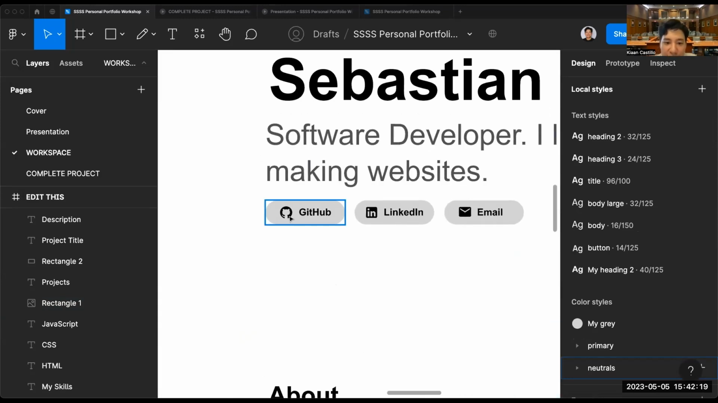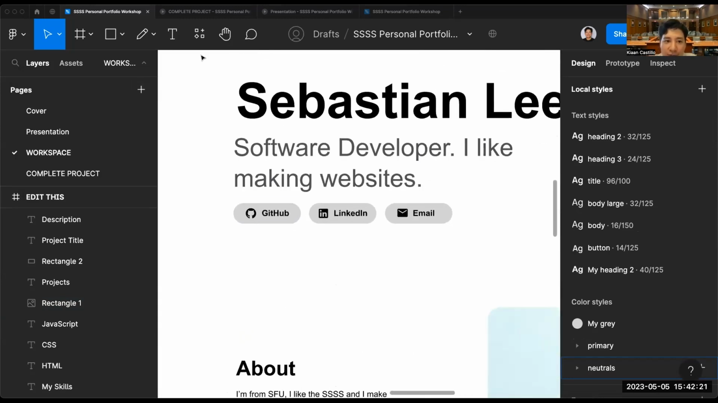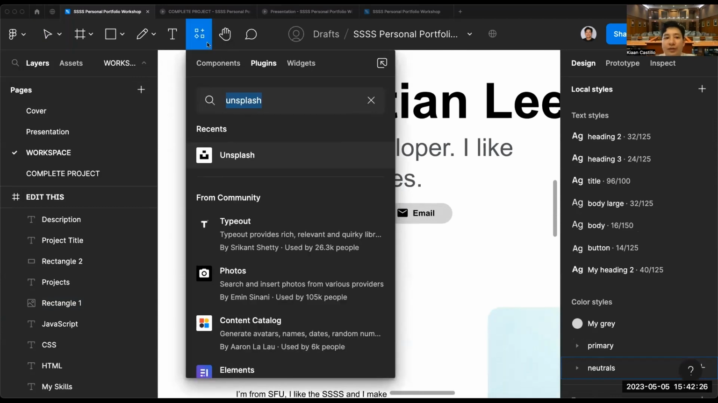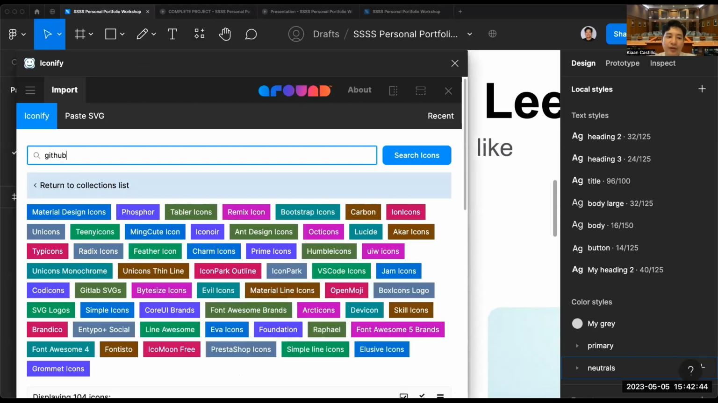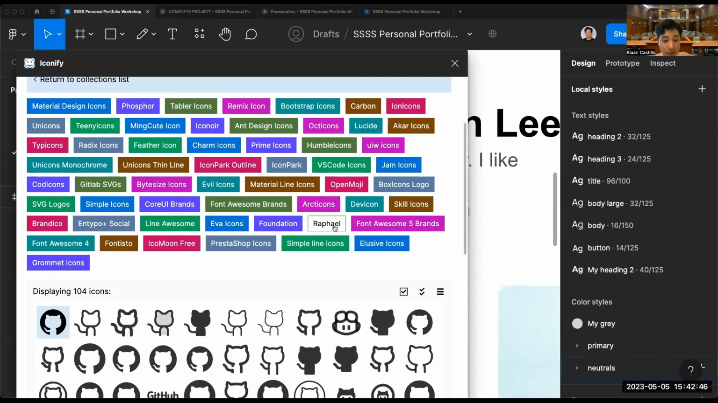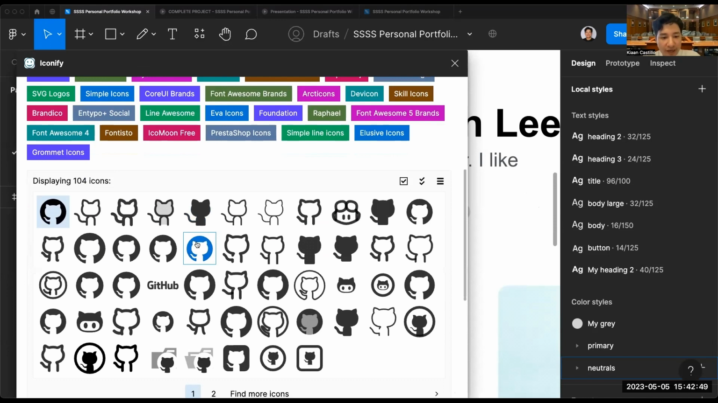So these logos here are from a plugin called Iconify. So go up to this, in between the hand and text is the resources. And then you click on plugins over here, and then you search for Iconify. There are tons of other icon plugins, but I really like this one. Then you run that, and you just look up, I don't know, GitHub. Yeah, and there are tons of different GitHub icons you can use here. You just click and drag them onto your design.